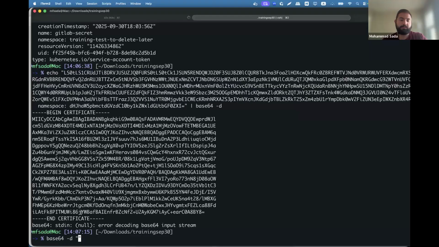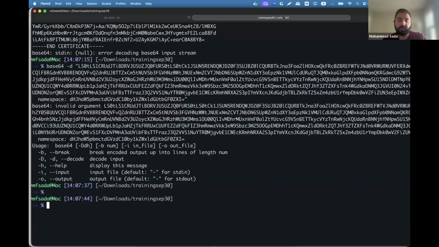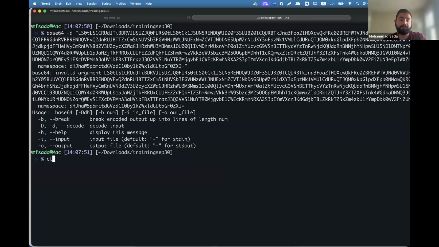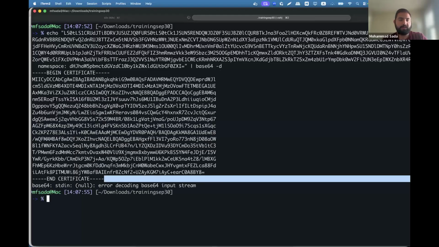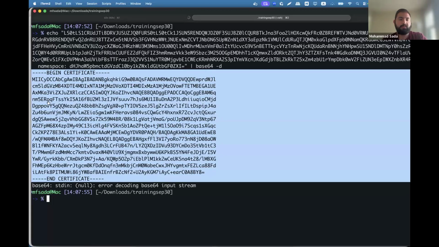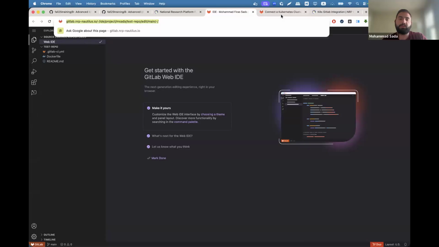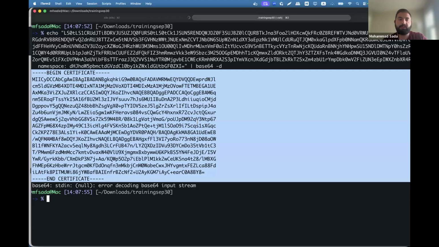And, oh, sorry. And giving it the output. And once I do this, I made a mess. My bad, here we go. Sorry. This is our certificate. We're going to copy it and paste it. And this is our GitLab repo. You can see the certificate here. Now the service account token.